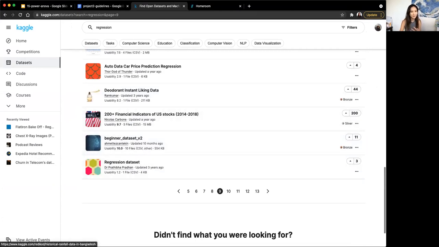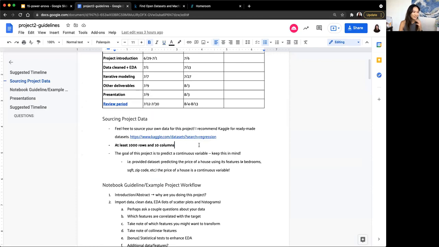The whole idea behind this project is you're going to use features of something to predict something else. In terms of constraints for this data set, it needs at least 1,000 rows and 10 columns, and this is prior to data cleaning. So if you end up dropping a lot of data, don't worry about it. Of course, you don't want to drop too much data, so maybe do some inspection at the start. But at least 1,000 rows and 10 columns if you're looking to source your own. Keep this in mind.